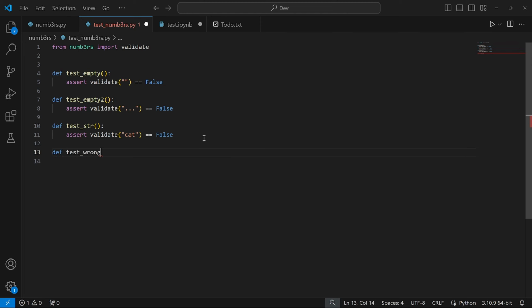And in our next function, let me call this function test_wrong_address with 0 parameters. And in this function, I want to assert that validate of, let's enter something that actually looks like an IPv4 address, but which is wrong. So let's say maybe 100.200.300.500 should result to false. Oh, I forgot the equal to sign here.